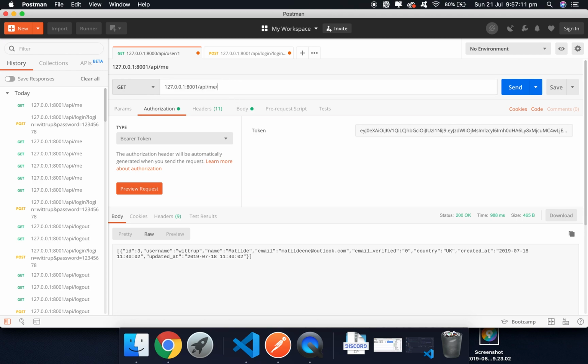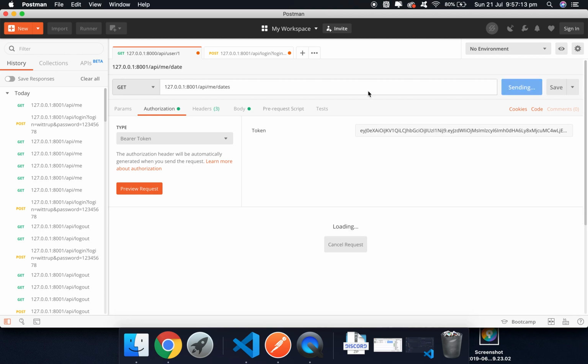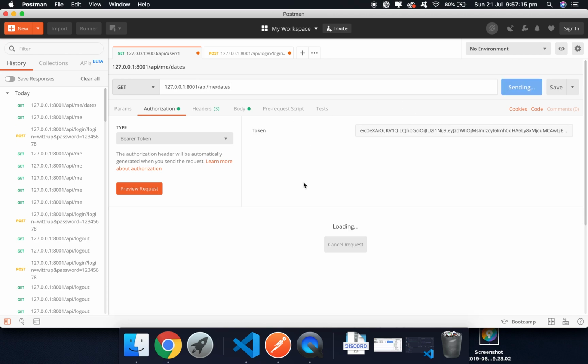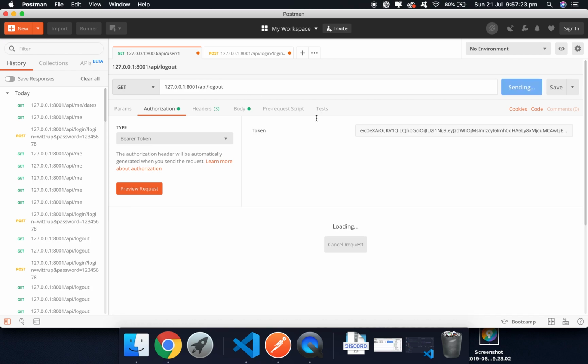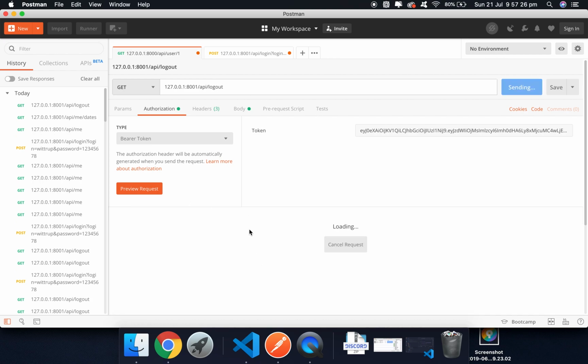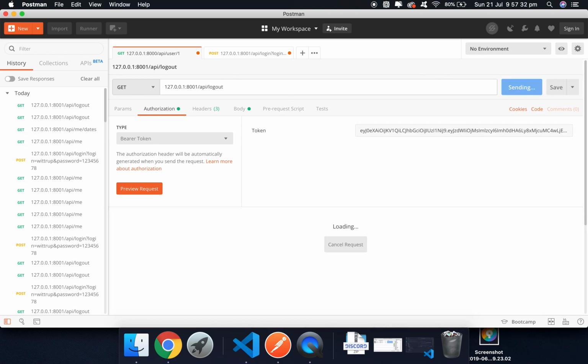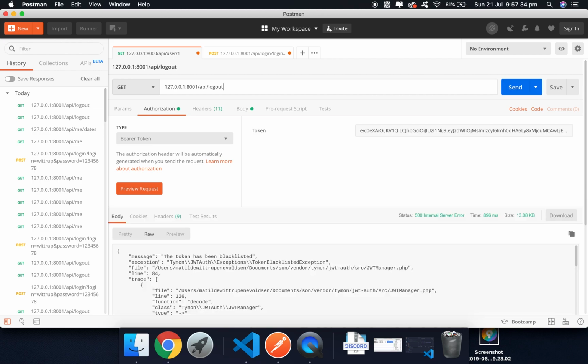And just to test it out with dates, let's go in and see how that works. Perfect. And if we actually want to go in and invalidate the token now with logout. So what we should see here is just basically nothing. If we then try to do this again, it will basically say this token has been blacklisted. And that's actually everything for this video.